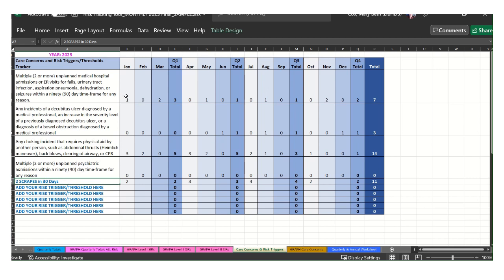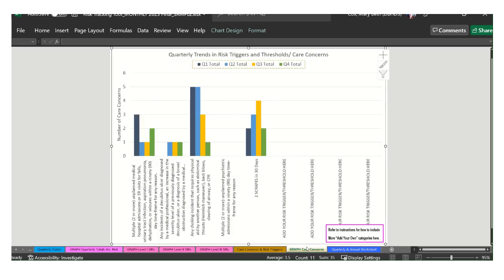As the month goes on, you would enter how many care concerns you had. It will automatically total them for the quarter and for the year. And like the monthly tracker, it automatically graphs it for you in the next tab. It has the care concerns along the bottom and the number for each quarter graphed in the same colors as before. And you go through the same process to include more of the add your own options to the graph.